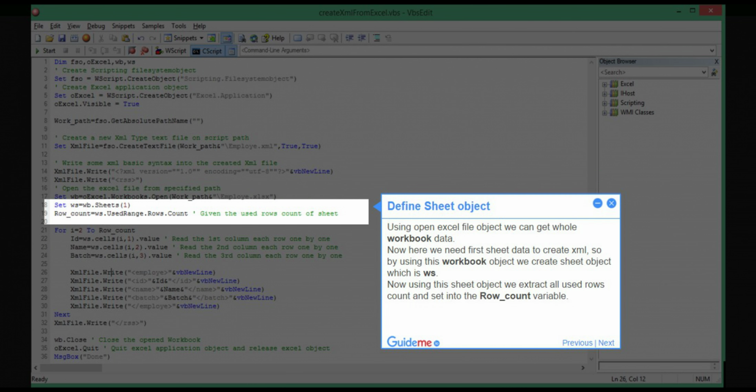Step 10. Define sheet object. Using the open Excel file object we can get the whole workbook data. Now here we need the first sheet data to create XML, so by using this workbook object we create a sheet object, which is WS. Now using this sheet object we extract the count of all used rows and set it into the row_count variable.